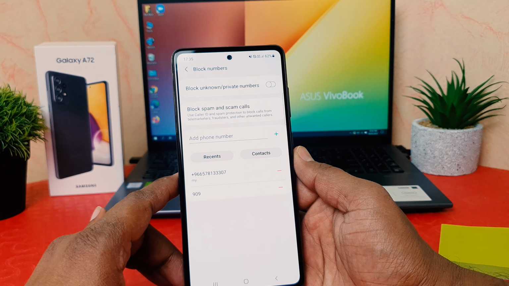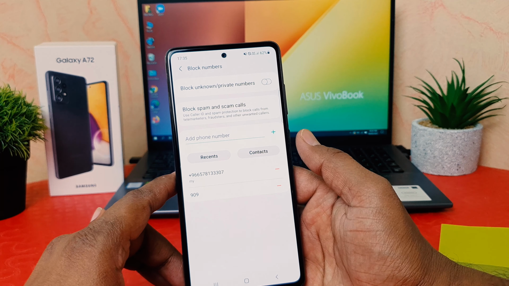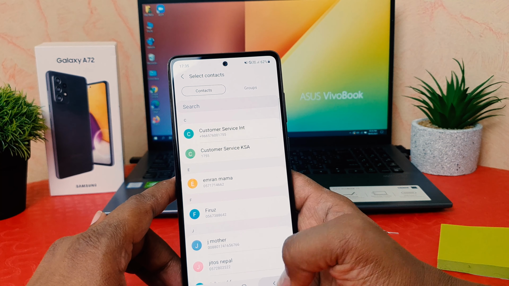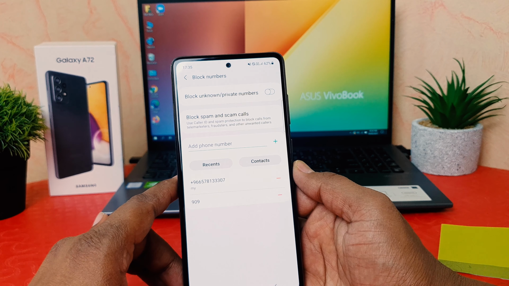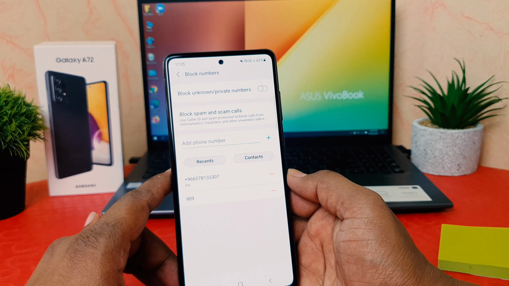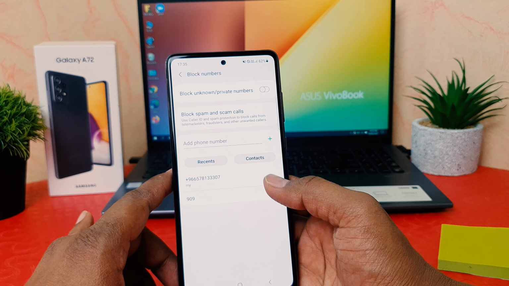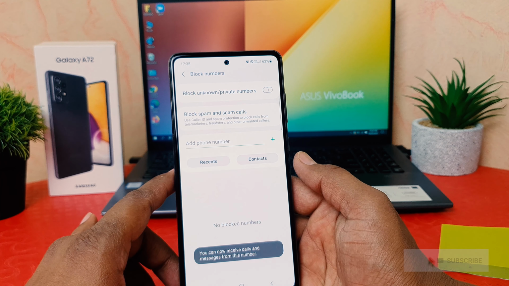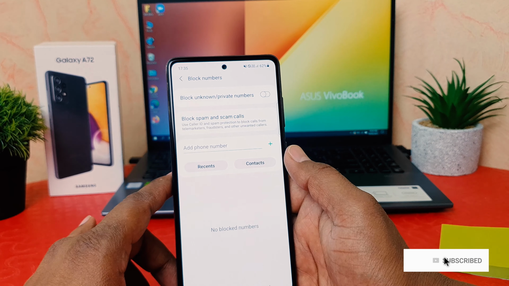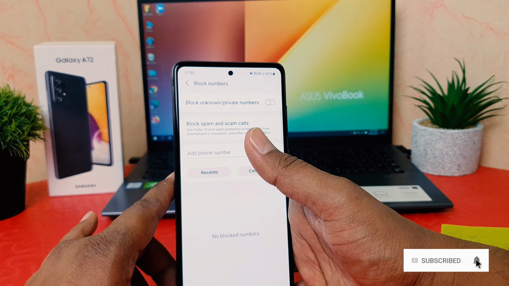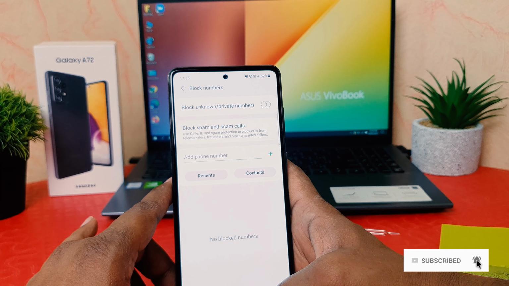If you want to add more blocked numbers, you can easily click here contact, and that's going to give you a contact list. Let me go back. If you want to block a particular number, you can also type it. If you want to unblock someone from this block list, you can easily click this, and that's going to be unblocked. Also, one thing more, you can also block unknown or private numbers in your Samsung Galaxy A72.